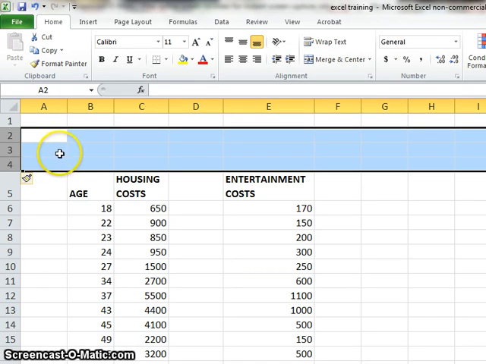So that covers a little bit about inserting columns and inserting rows, as well as working with wrapping text and alignment in Microsoft Excel 2010.